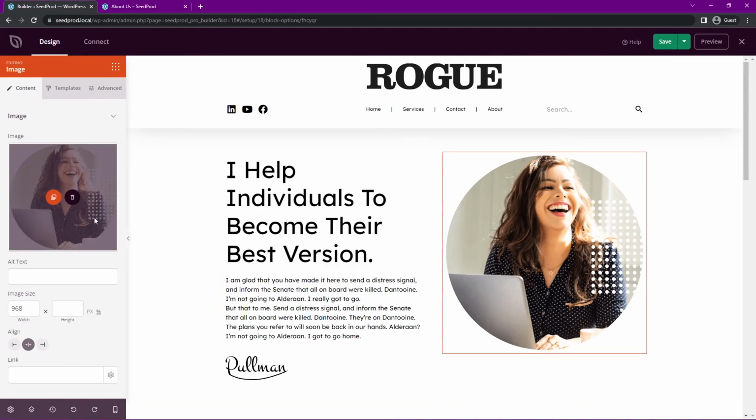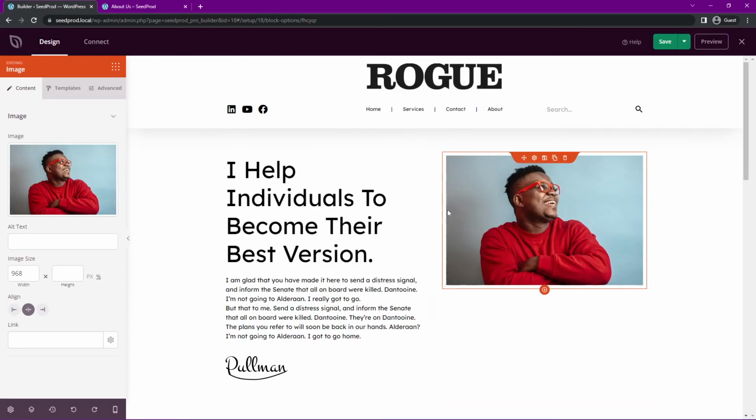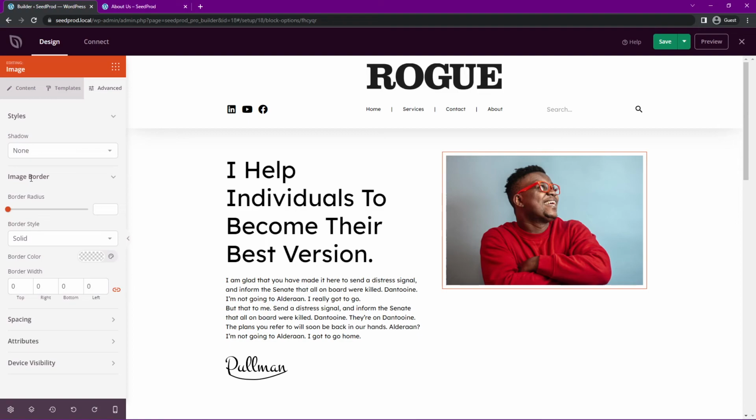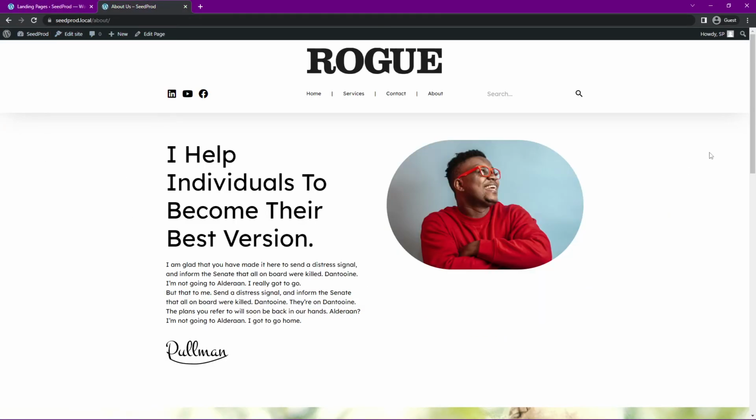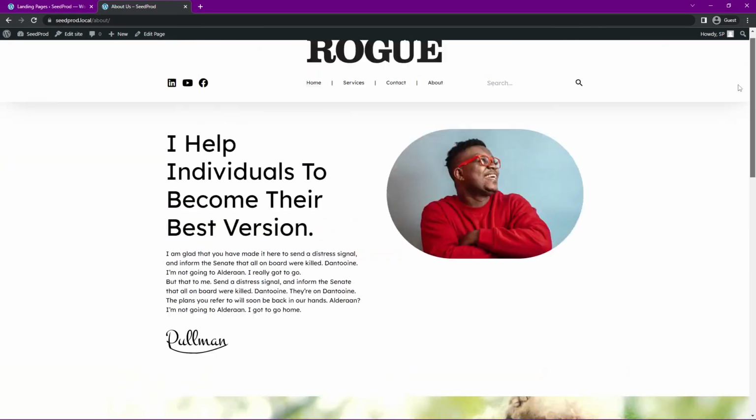So again, here's a picture. We can delete this and find another one. There we go, let's import that. Go under advanced image border and we can get that border radius. Maybe we can make that a little bit more round. And there we go. You can go ahead and save that and X out of here. So if we refresh our About Us page, you can see the changes that we've made. Again, you just continue down the page to do so.